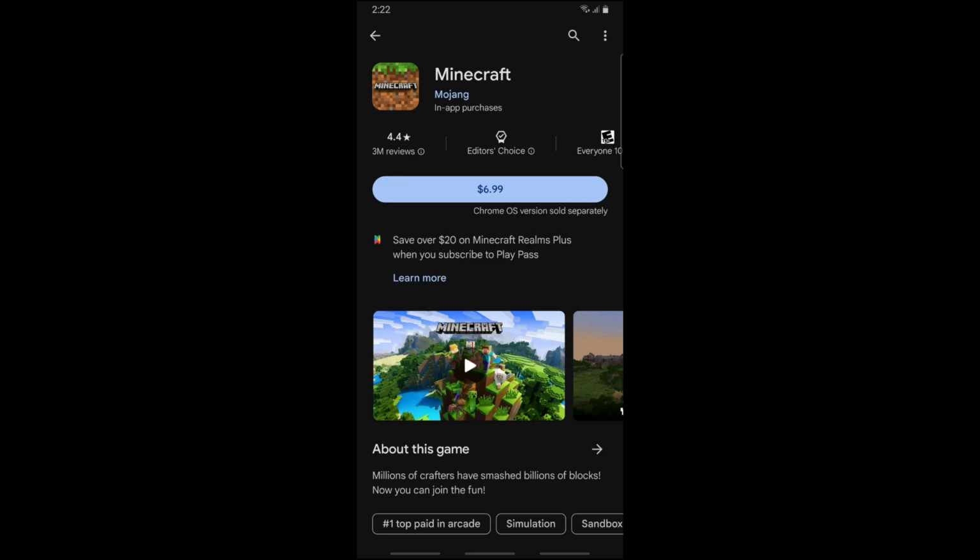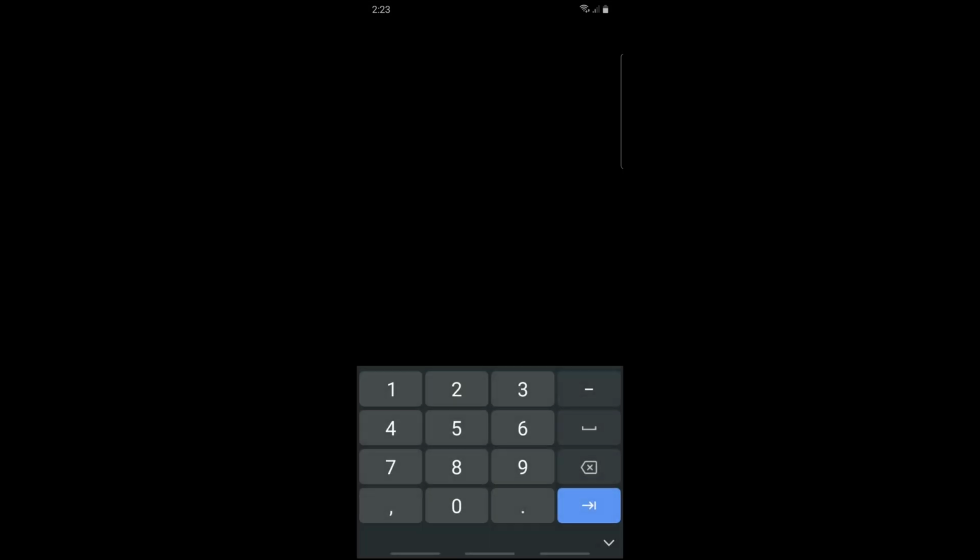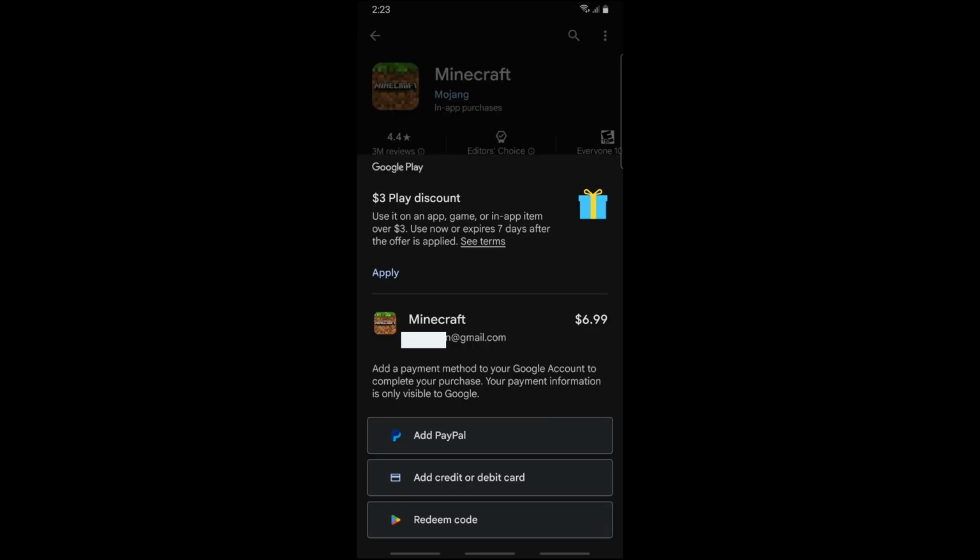And guys, as you know, Minecraft is a paid application, so we have to pay to install Minecraft on your phone. So now just tap on the digits, and from here a pop-up will show up, and from there just simply provide your payment method. You can either go for PayPal, credit or debit card, or you can go for redeem code. So it will be depending on you. And after that, once you have selected a certain payment method, just simply provide the necessary information to proceed.